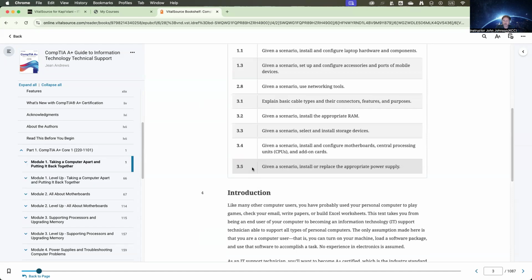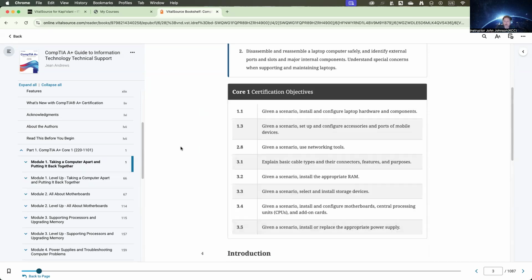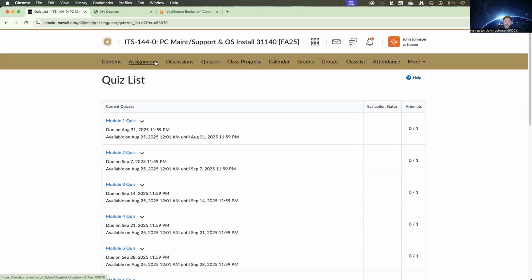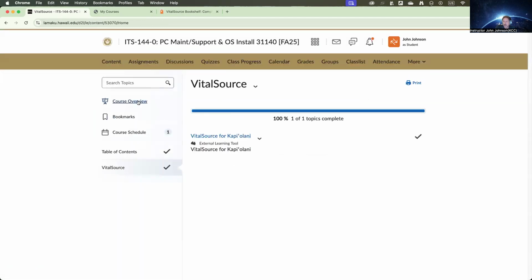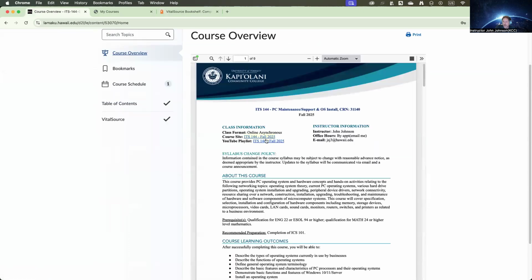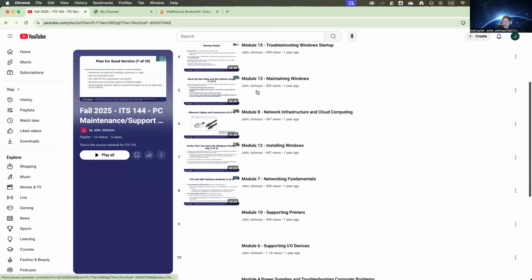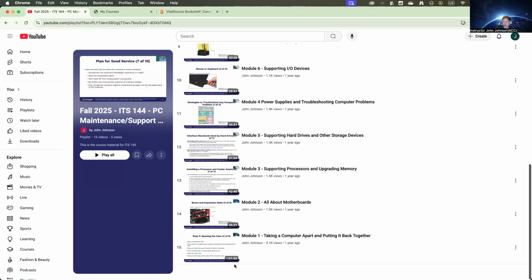So getting back to what we were saying here, you're going to start out, you're going to do the module. After you've gone through the module and you've understood it, then we're going to kick back out to here. Before you go into quizzes and take that module 1 quiz, I have something else for you to go through. If you go into content again and look back to our course overview, you're going to see that we have this YouTube playlist. If you go to the YouTube playlist, you're going to see all these modules. I have one for each module that we're going through.